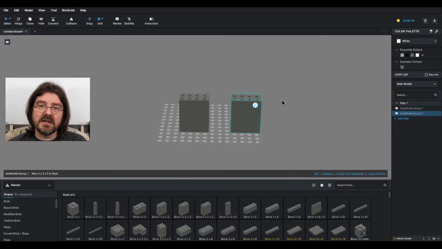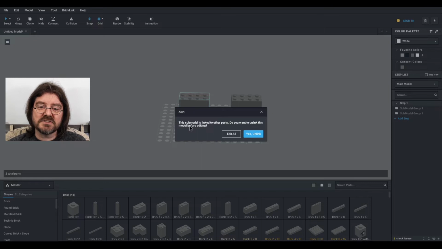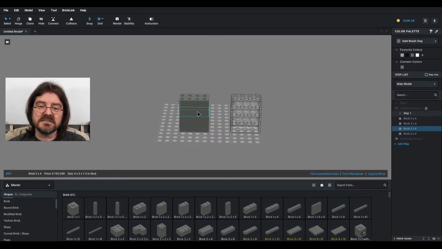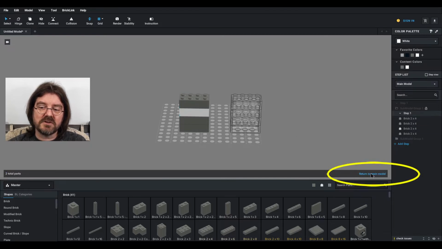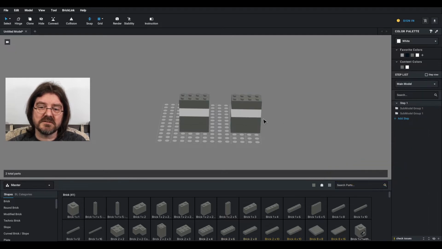You can link submodels in Studio, and this is going to allow the changes to be affected across all the same type of submodel. So right now, because these were copied from each other, they're already going to be linked. So if I go into one, it's going to ask me if I want to unlink the submodels or if I want to edit them all. If we choose the edit all option and change the color of this brick and return to the main model, you'll see that it has changed both submodels.